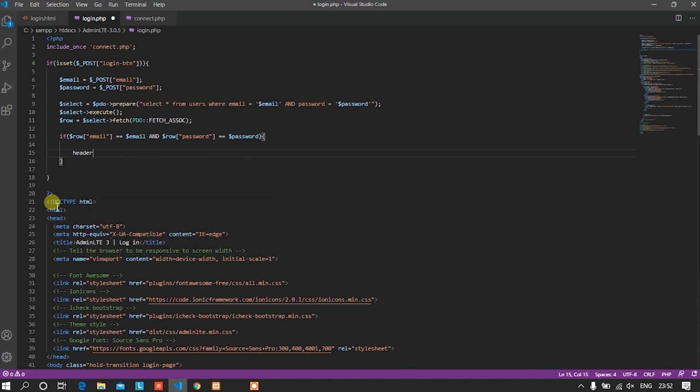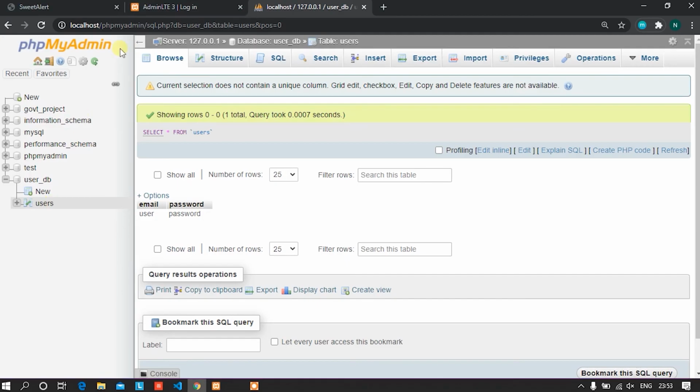So that is header, and inside single quote we'll have refresh. We can specify the number of seconds here. I'm specifying it as 1, comma, and the name of the page that you need to go to. I'm going to give it as index.php, and semicolon. Okay, so we have written the code for authentication, or the login code. Let's see how it actually works.